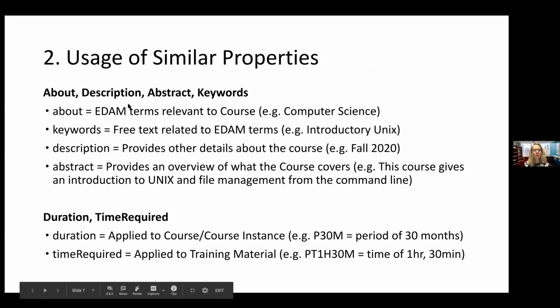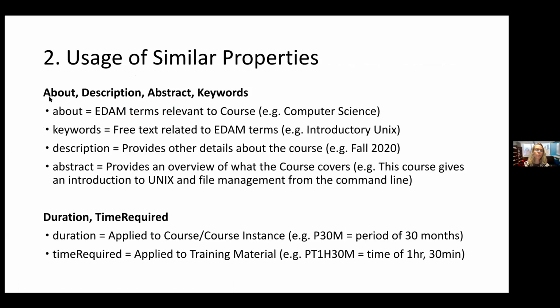The other issue was about similar properties, like about, description, abstract, and keywords. About refers to EDAM terms relevant to a course, such as a computer science course. Keywords are free text related to the EDAM course that are a bit more descriptive than EDAM. So it might be, if it's a computer science course that we're talking about, an introductory Unix. So you can use those keywords.